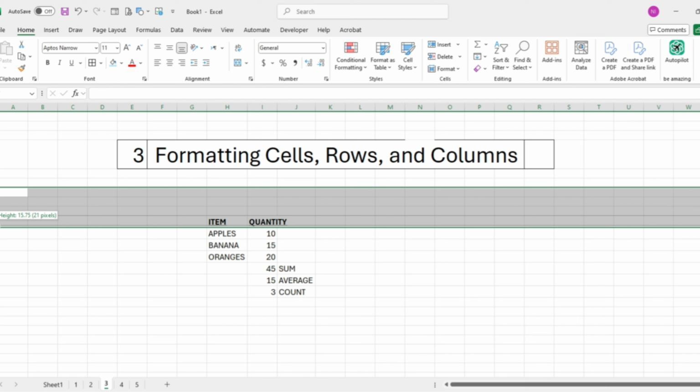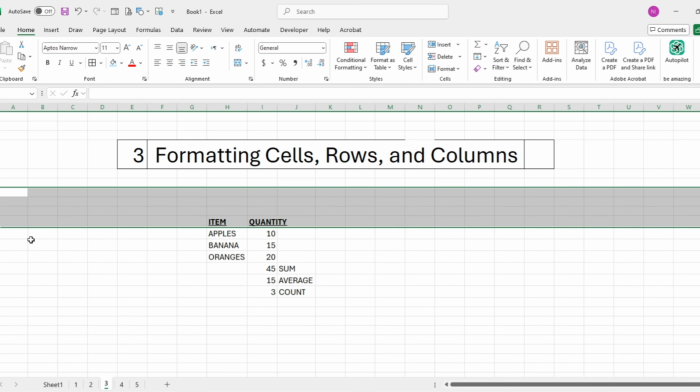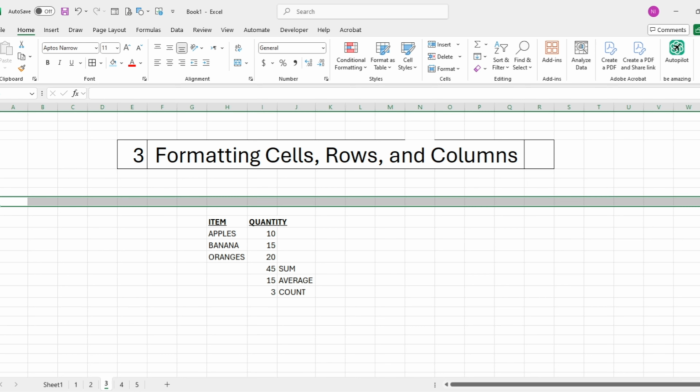Auto-fit row height. Double-click on the line between two row numbers. Excel will automatically adjust the height based on the content. Highlight entire rows. Click on the row number to select the whole row. Apply formatting like bold fonts, fill colors, or alignment from the Home tab.